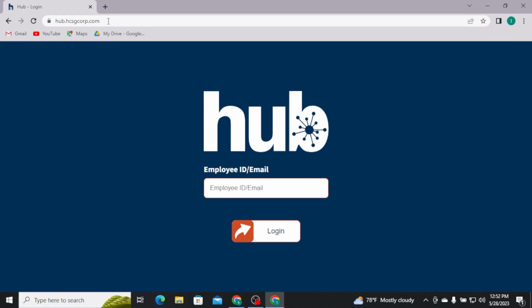Now here, you have to type in your employee ID or your email address that is associated with your HCSG employee account. And then tap on login button. And once your email address gets verified, you will be asked to enter your account password. Type in your account password correctly and then again tap on login button. And once you tap on login button, you will be able to get logged into your HCSG employee login page.